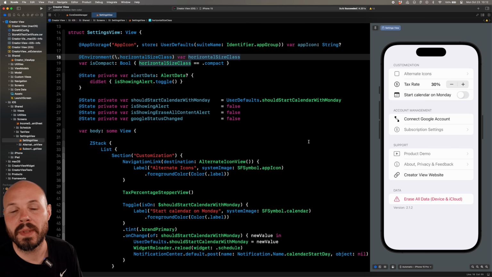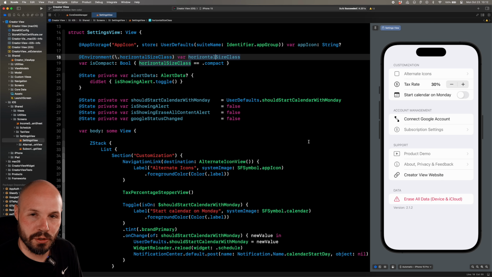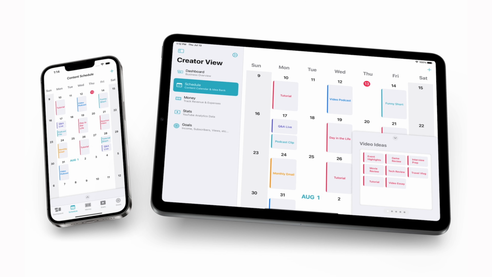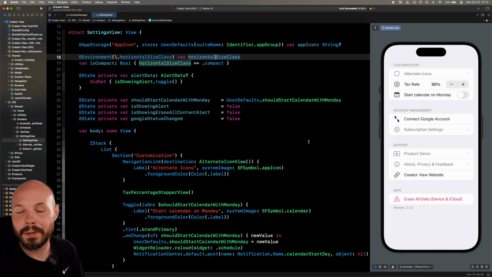All right, here's the scenario. Myself and my teammate have been tasked to add more customizations to my app. I've been tasked with allowing the user to customize their schedule item colors. You see on the screen, videos are red, YouTube shorts are teal, podcasts are blue, etc. That's all hard-coded. They don't get to pick the color.